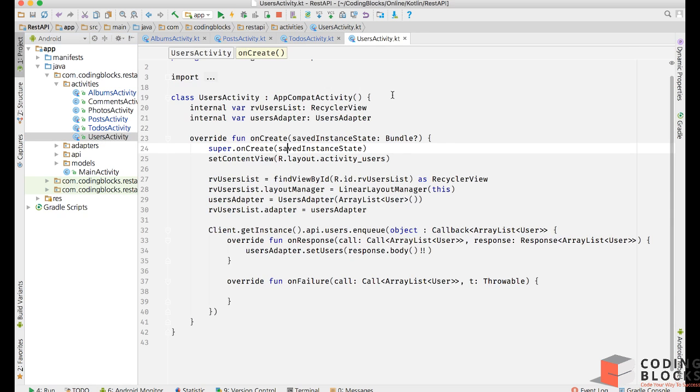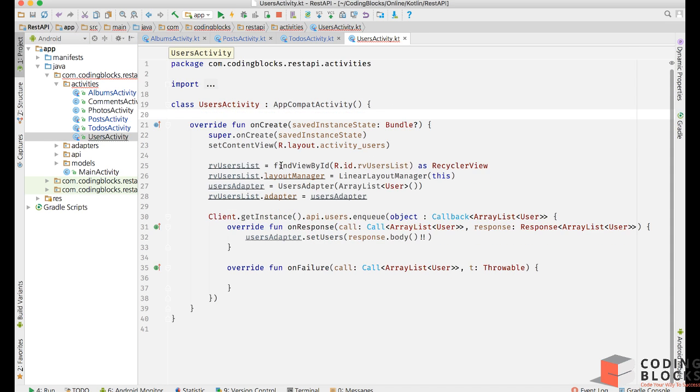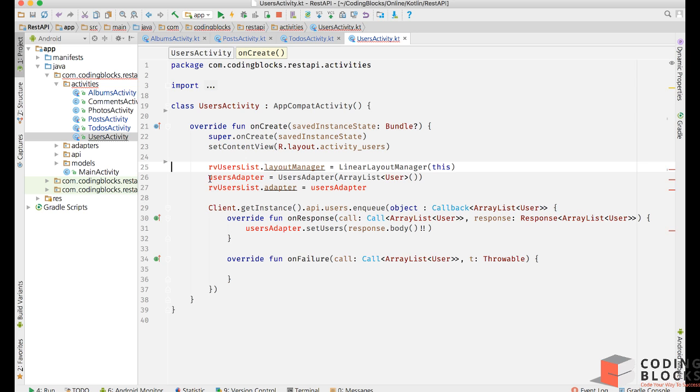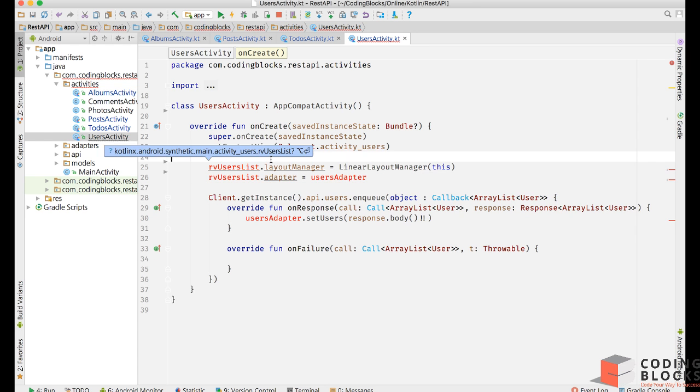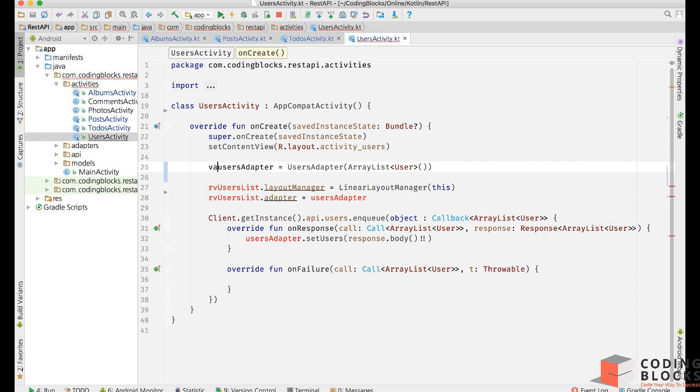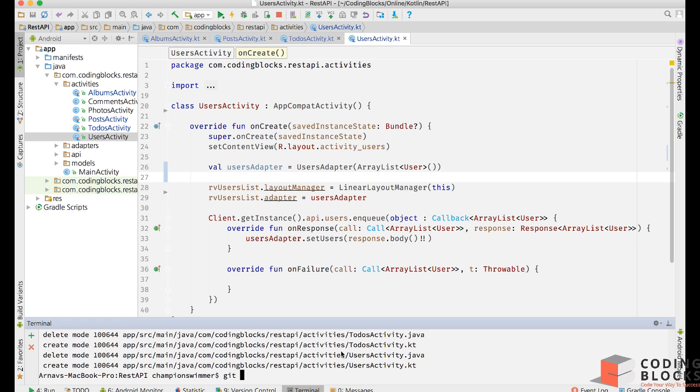Users activity, again same stuff. Delete these lines. Remove this line. Val user adapter and rv user list can be imported like that. Okay. So that looks good. Let us again try to run this app and see if it works at this point of state. I will just create a commit on this.